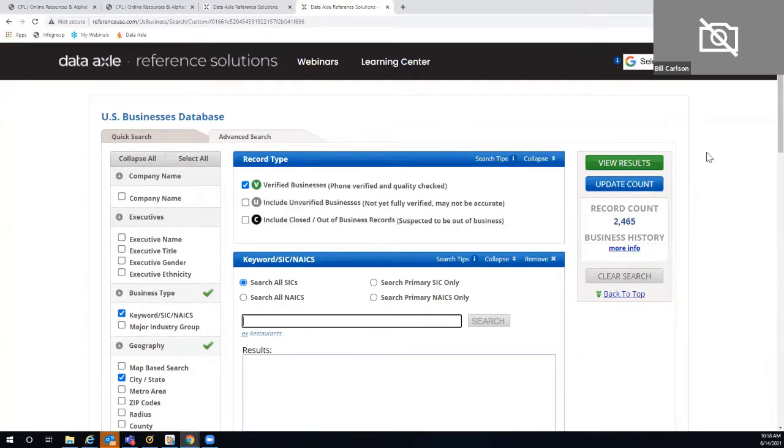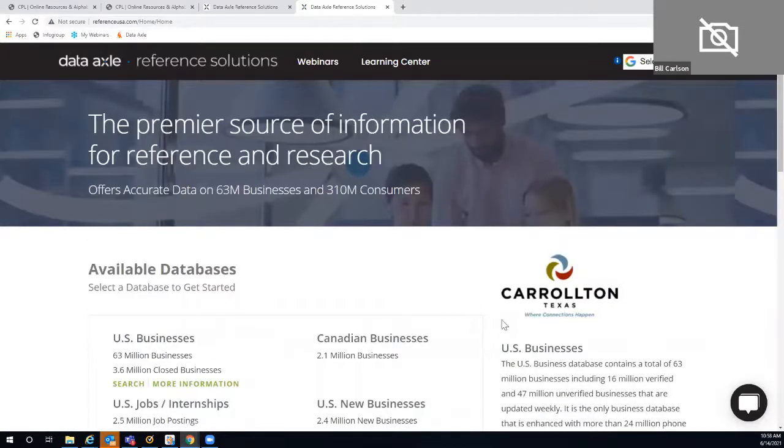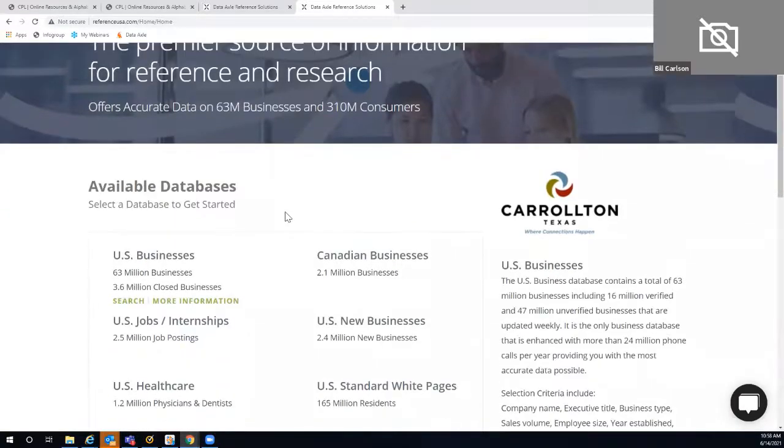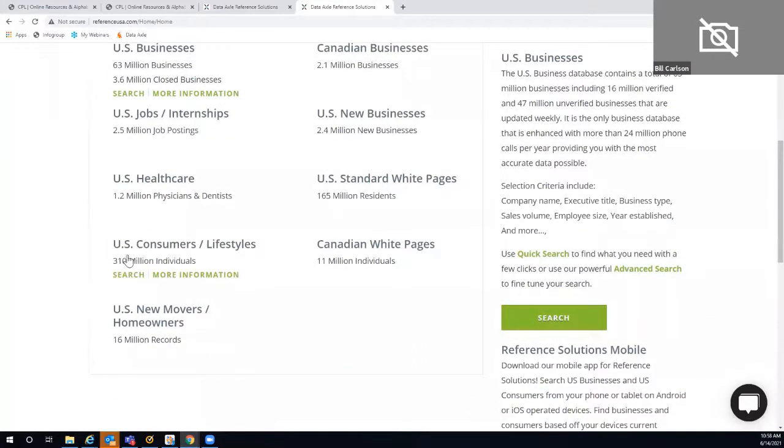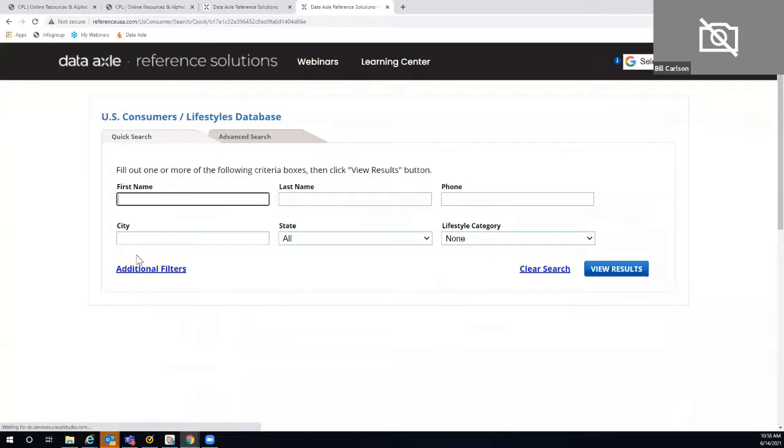I'm going to go now then to the U.S. consumer lifestyles information. So to do so, select reference solutions. It brings me back to my homepage. There's the Carrollton, Texas Public Library's logo. And then you simply scroll down to that particular module and select it. So here's my consumer lifestyles data.